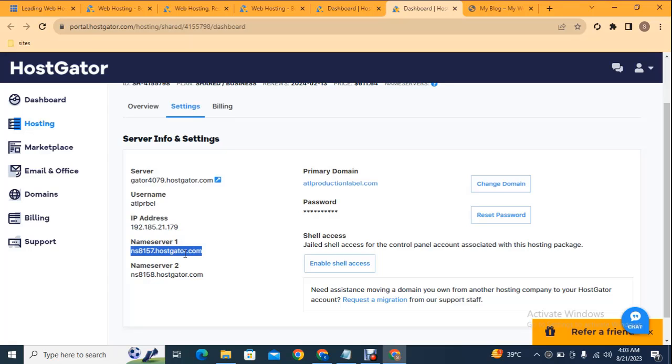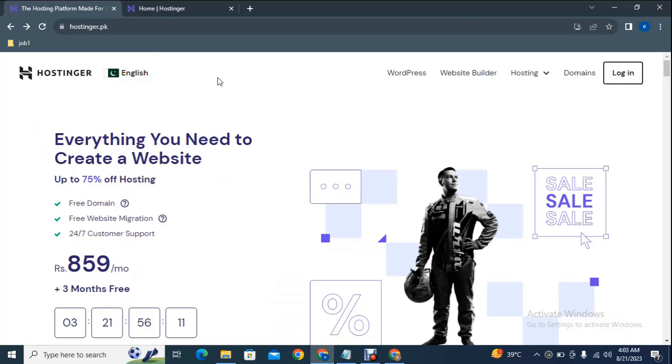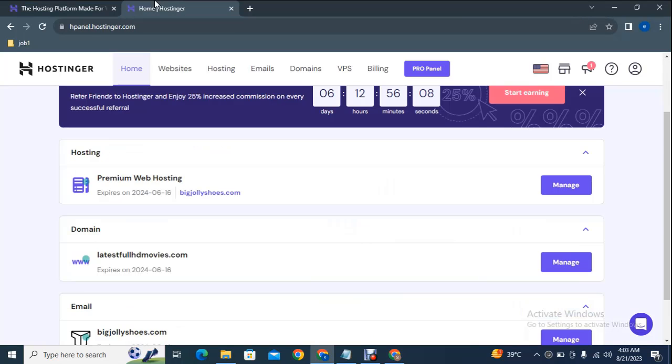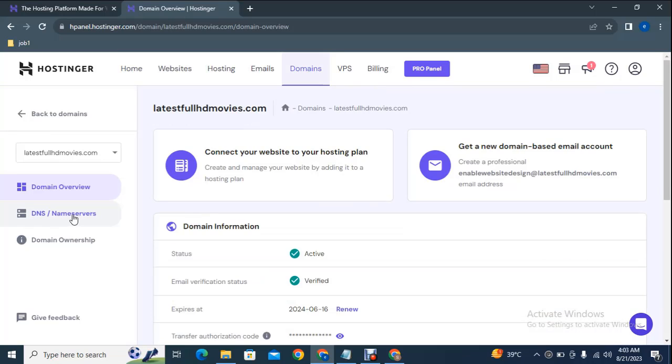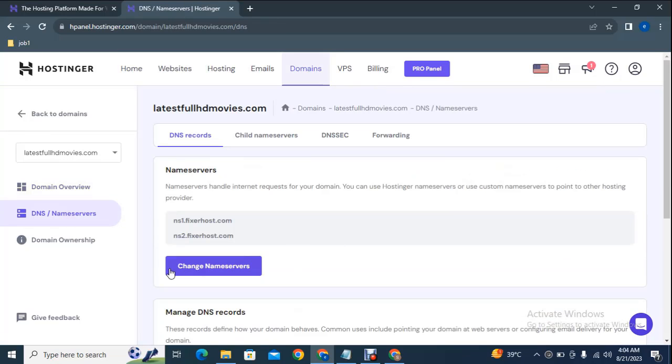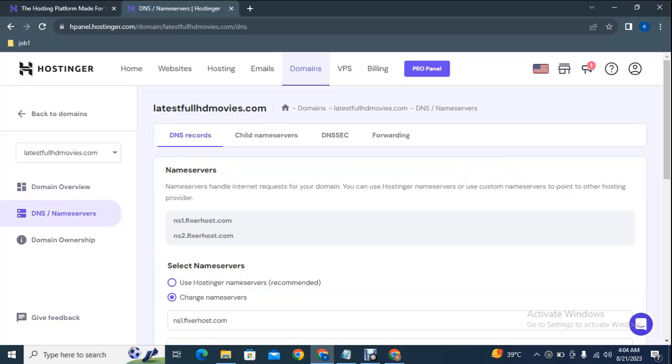So just I can copy these, and I have purchased hosting from this company, hostinger.pk. Here you can see this is the domain name, latestfullhdmovies.com. Just click here on manage, and after that here you can see in name servers, just click here change name servers. After that scroll down.